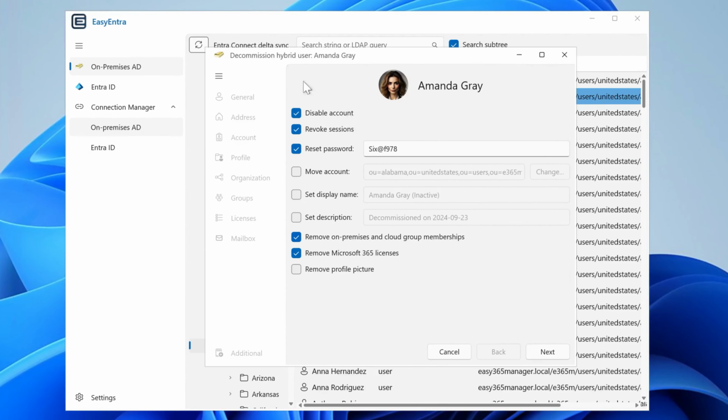It's a two-step wizard. We have some account options, and then on the next step we're going to have some mailbox settings. Of course you want to disable the account, and in EasyEntra when you select disable here, it's going to disable both the on-prem account but also immediately disable the cloud account. You can revoke sessions, meaning if the user has active sessions, they'll be logged out and be unable to authenticate again since the account is disabled. We can reset a password. You can just alter the password if you want something different here.